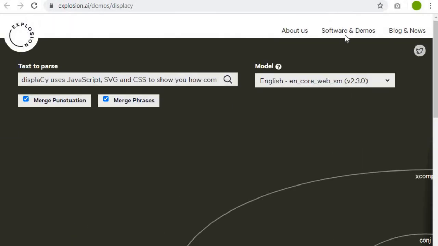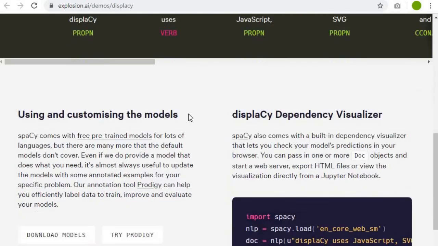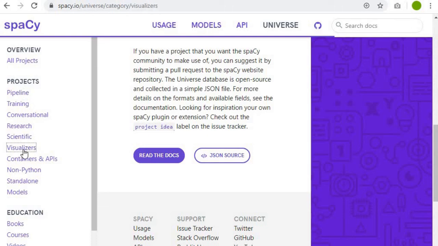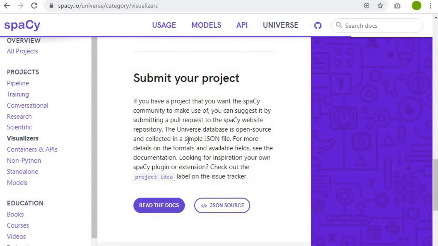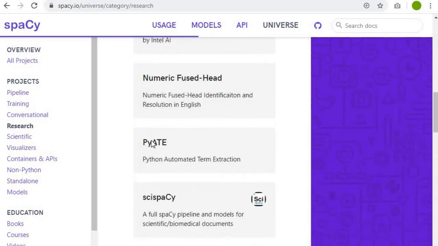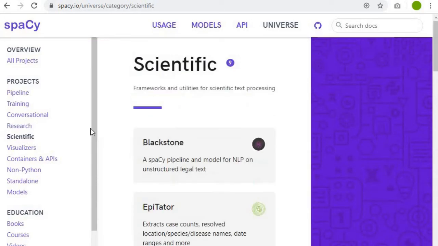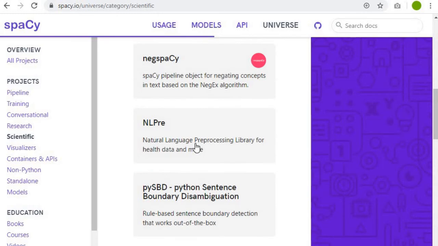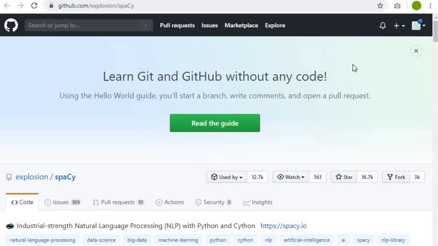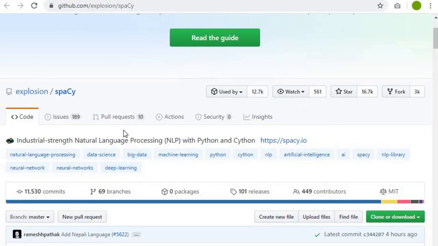Spacy also has a very brief and descriptive documentation. And there are also a lot of projects that we could see here which utilize Spacy. If you are interested, you could have a look at these things. We also have the reference books, video courses, and podcasts about Spacy. So this Spacy project is itself a community supported project.